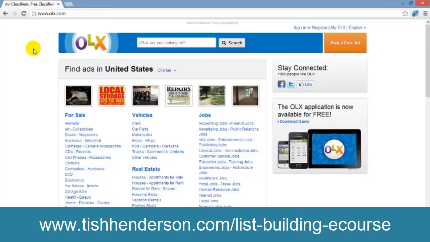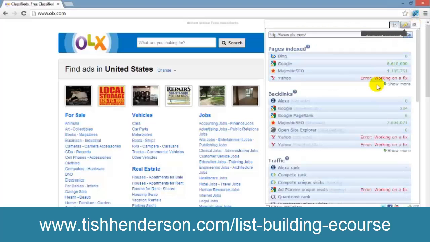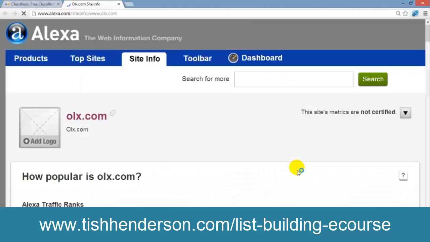Okay, what you want to do is, once you land on that landing page, you go to your SEO for Chrome here, and you click on that button, and see it says all pages indexed: Bing, Google, Majestic SEO, Yahoo, all the backlinks for this website and the traffic for this website. This is what we're interested in. So what you want to do is go ahead and click on Alexa Rank, and now OLX.com for Alexa Rank pops up. See how simple it is?